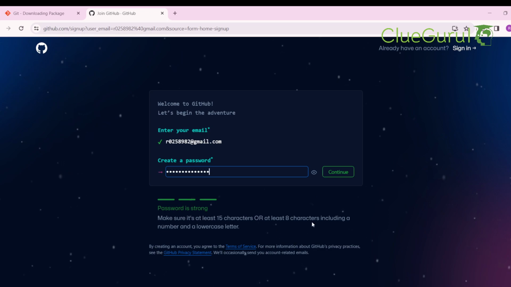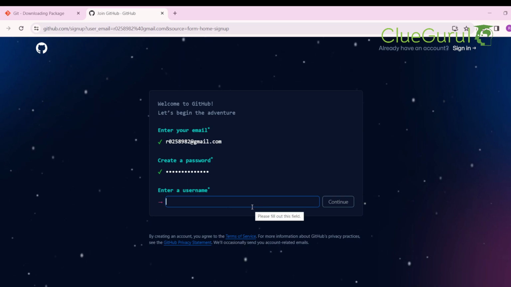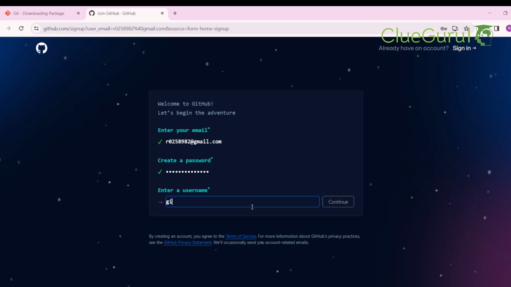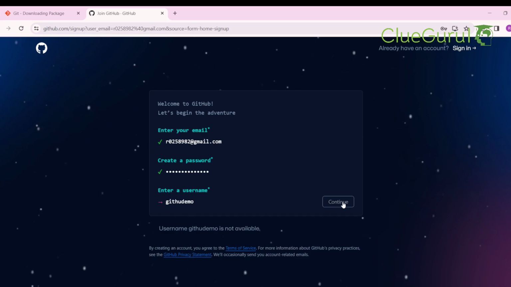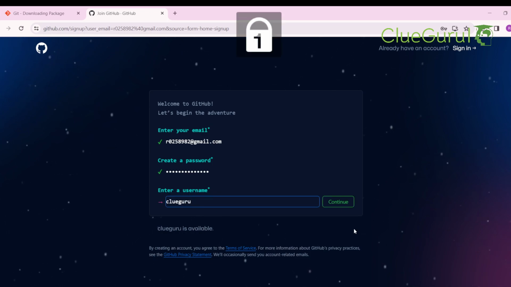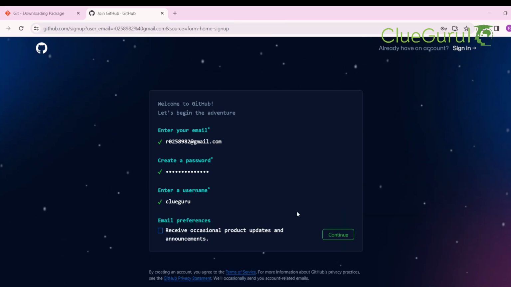After you have selected the password, just make sure that you follow the acceptance criteria while setting up the password. Once the password is selected, click on continue and enter the username. Let's say GitHub demo. Let's say ClueGuru, and then click on continue. I don't want any email notification, so I'll just click on continue.